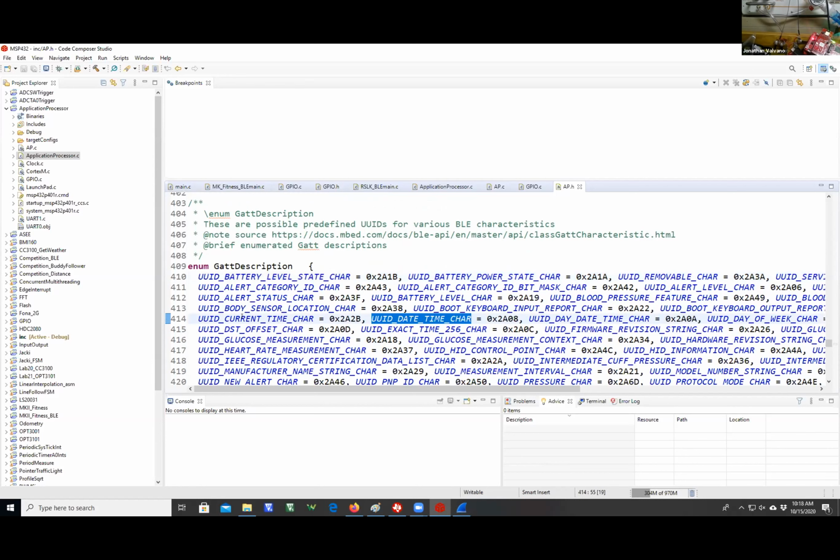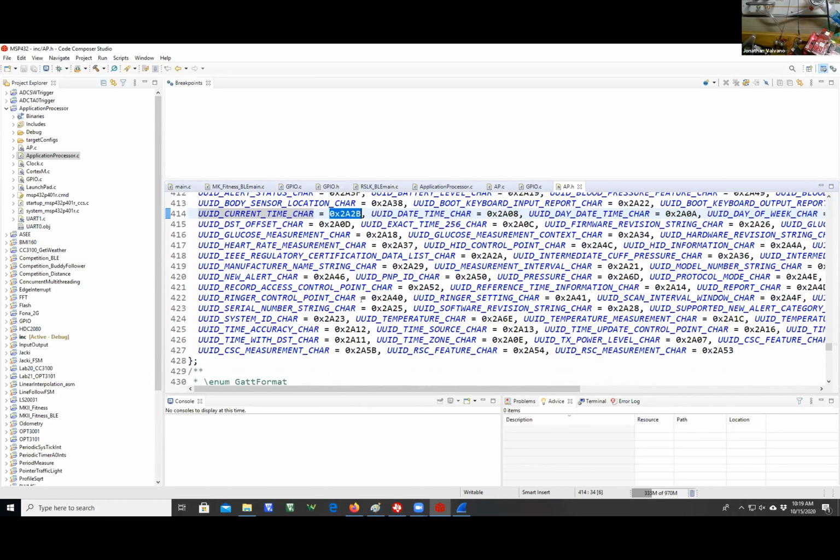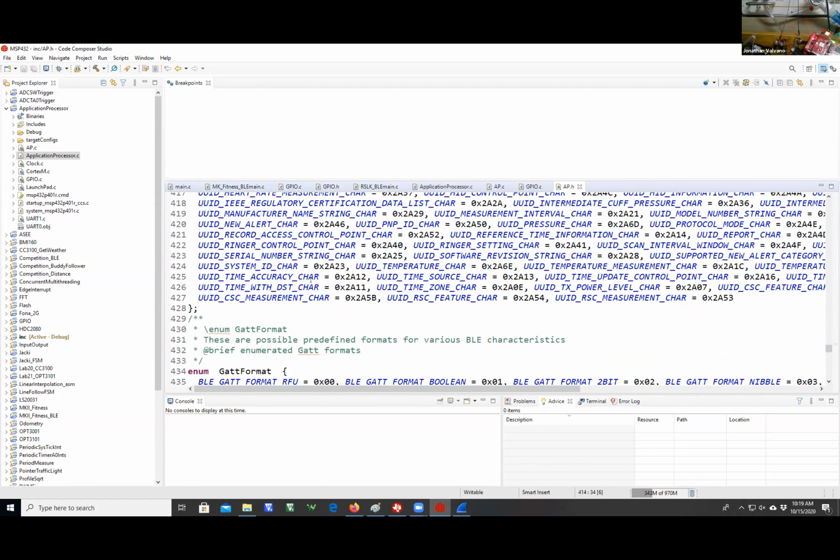Okay, so if you've got a current time characteristic, you're going to give it this UUID, and that means if you use the same UUID as someone else, you can communicate. So there's a 16-bit value you can see, plenty of open space. Well, at least I don't know how many. Okay, so that was the characteristics.